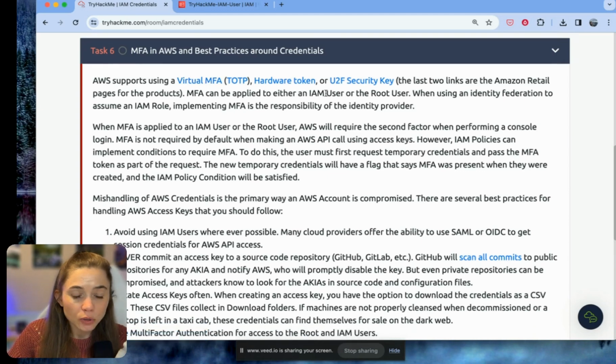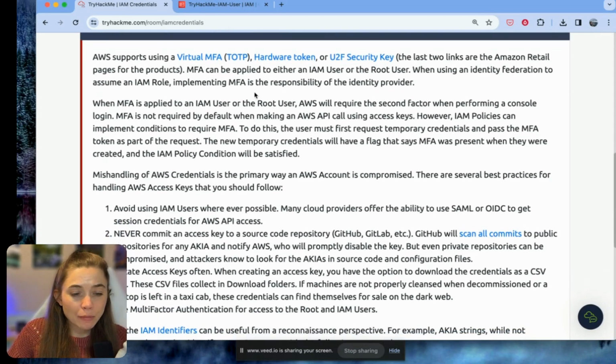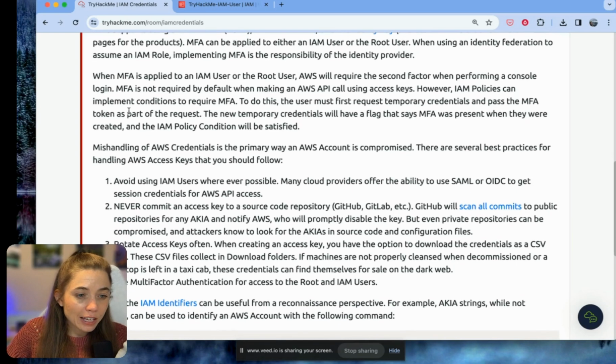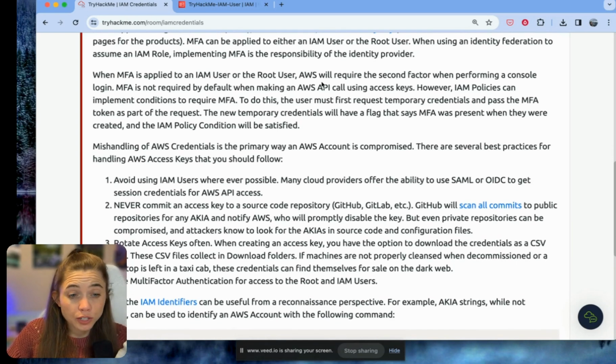MFA can be applied to either an IAM user or the root user. When using an identity federation to assume an IAM role, implementing MFA is the responsibility of the identity provider. So if you're federating into AWS using some sort of identity from somewhere else, you would do the MFA part when you are authenticating with the external identity provider rather than in AWS. When MFA is applied to an IAM user or the root user, AWS will require the second factor when performing a console login. MFA is not required by default when making an AWS API call using access keys.